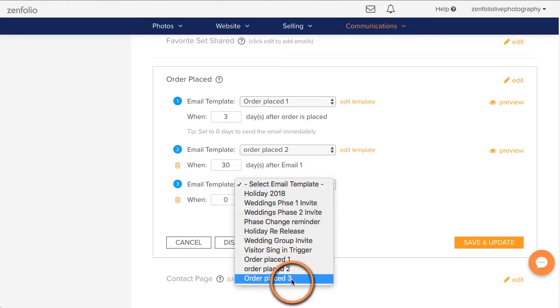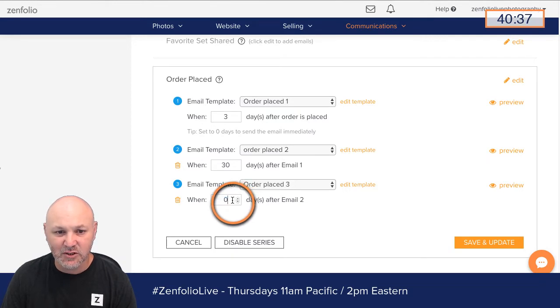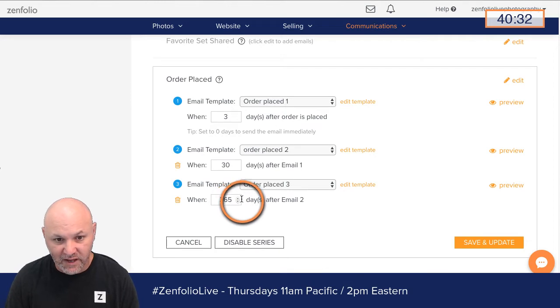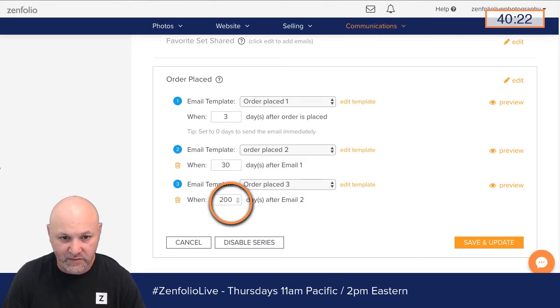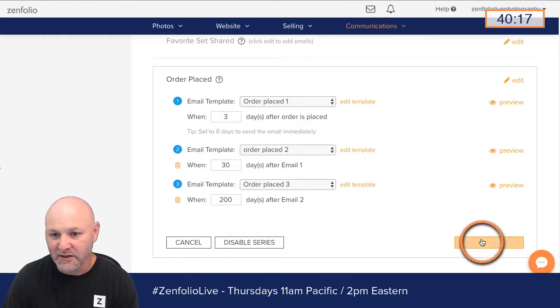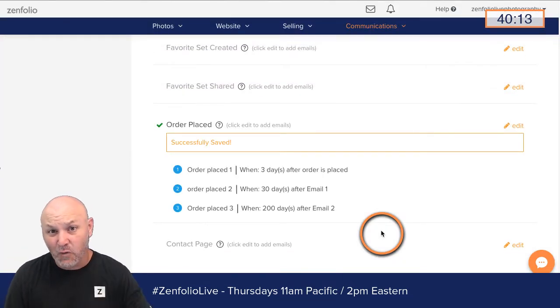template 3 right here. And then what we'll do is we'll say, okay, let's have this go to them. If you wanted to do a year, you could do 365. If you wanted to do 6 months, you could do, whatever that is, 6 months. Math is not my strong suit, obviously, but maybe you want to do like 200 days. All right, and so it's going to be 200 days after the second email, and then you can save and update that. And you now have 3 automated emails to go out and follow up with your clients and re-engage them automatically after they place an order.